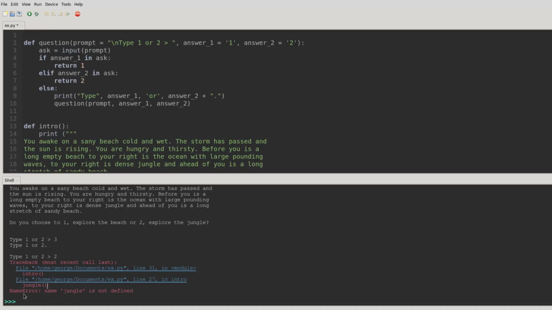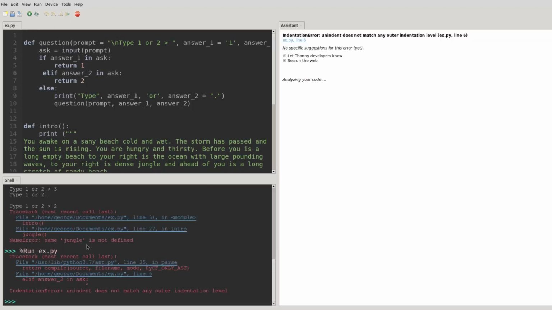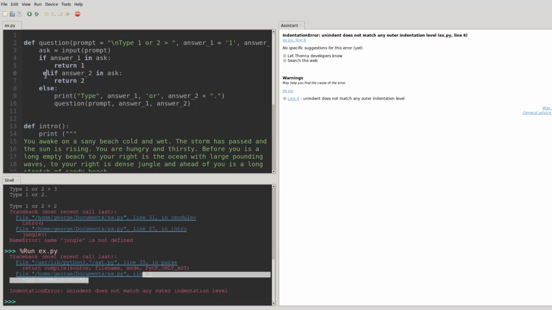If you had an error, if something went wrong, something didn't work right, make sure you read your error message. They're pretty clear. Name jungle isn't defined. You didn't define jungle yet. Let's break this. Let me space that over. This is going to be a really common error. When I run this, I get indentation error: unindent does not match any other outer indent level. And it tells you the line. It's on line 6. It's messed up.